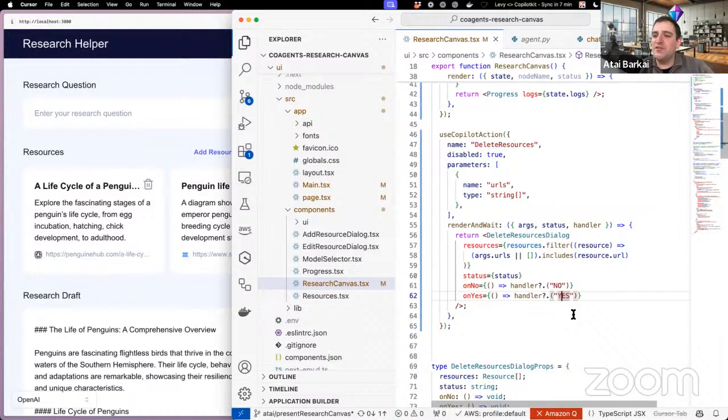There's a bunch of other features you can look into in our documentation. For example, calling front-end actions in general. It doesn't have to be human in the loop. You can just have interaction between the application and the user. Yeah, that's essentially the essence of it. Let me maybe go quickly into the presentation once again.